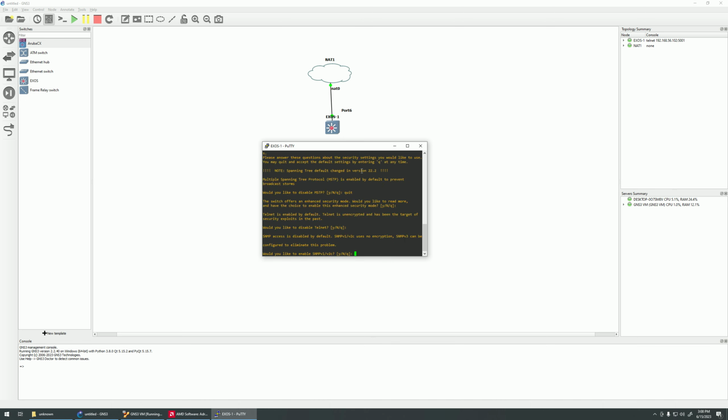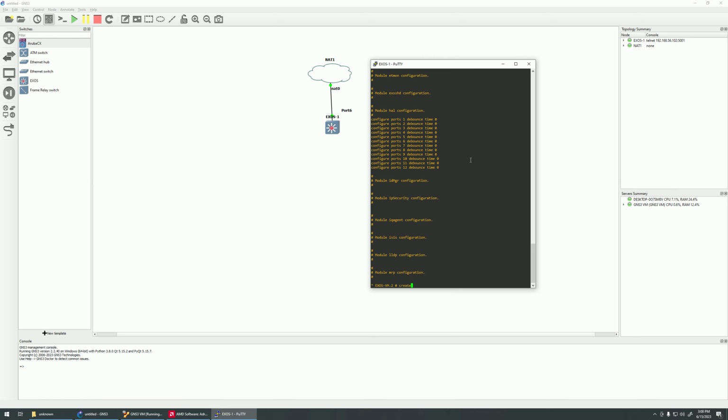So the first thing we need to do is set up a VLAN. Create VLAN. Let's just use 111. And then we're going to tag it. Configure VLAN 0111. We're going to set it up on an interface. Since we are using port 6, that's what we're going to do.